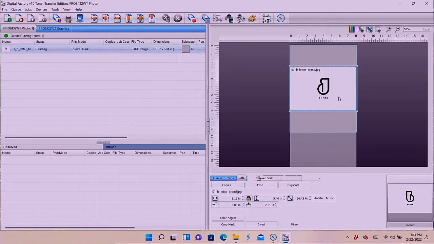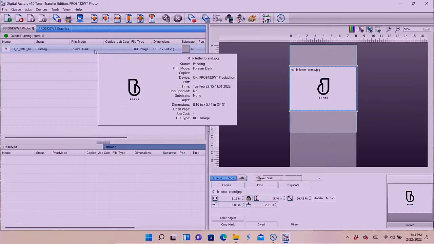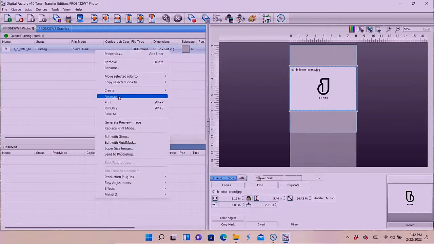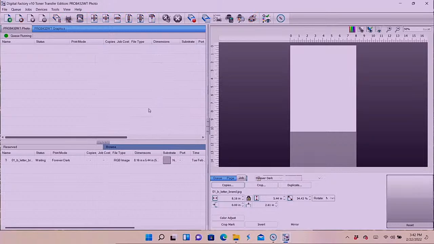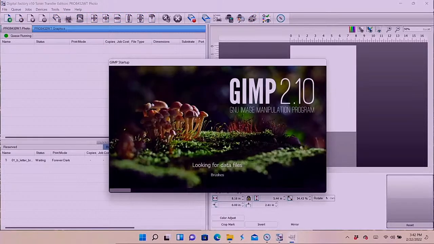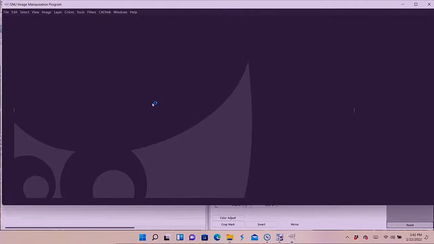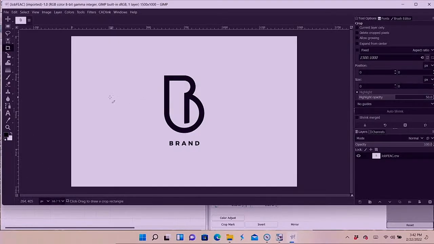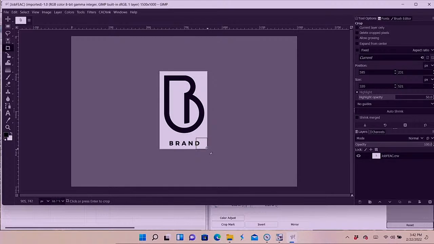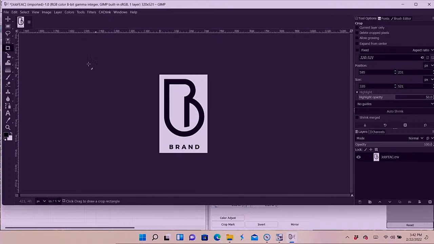So let me cover these steps real quick. First thing I'm going to do is make sure that my graphic's highlighted, and I am going to edit with GIMP. Now, GIMP comes loaded into the Digital Factory 10 RIP, and basically this is what I'd call a scaled down version of Adobe Photoshop. But here's my crop tool right here. I can go ahead, crop out a lot of this excess white, and get something truer to size.